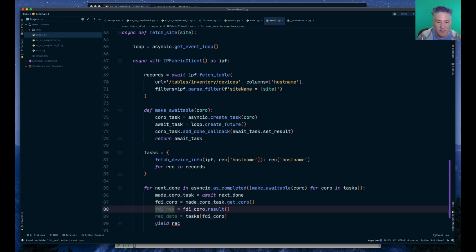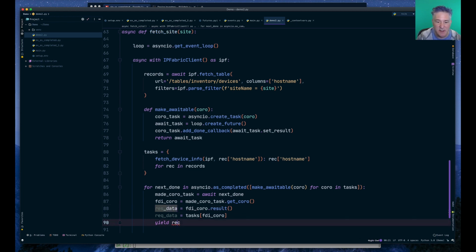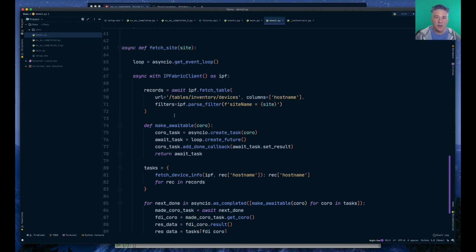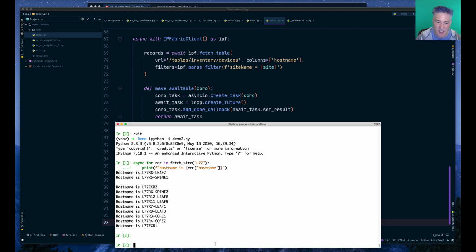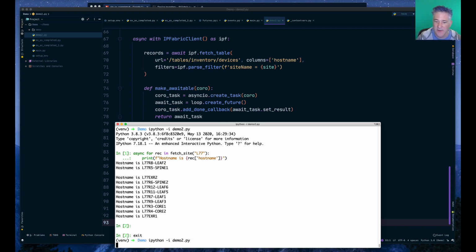So I'm just going to call this results data. So now I'm going to yield two things, the request data and the results data. So now when somebody calls this, what they're going to get back is the original data as well as the result data. Wow, that was a lot. So let's see if that really works the way I think it works.